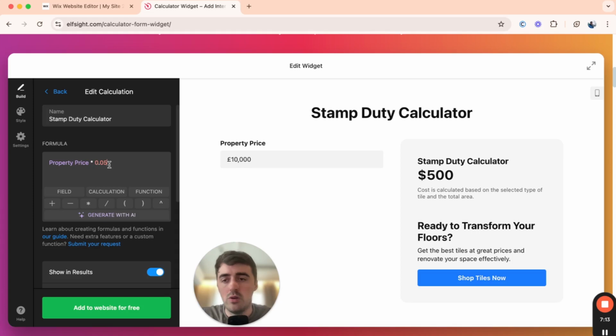Now this is super brief. I don't even know if this is accurate. I'm not sure what the current law in the UK is for stamp duty, so this might be completely irrelevant, but yeah, just know that this is how it works.